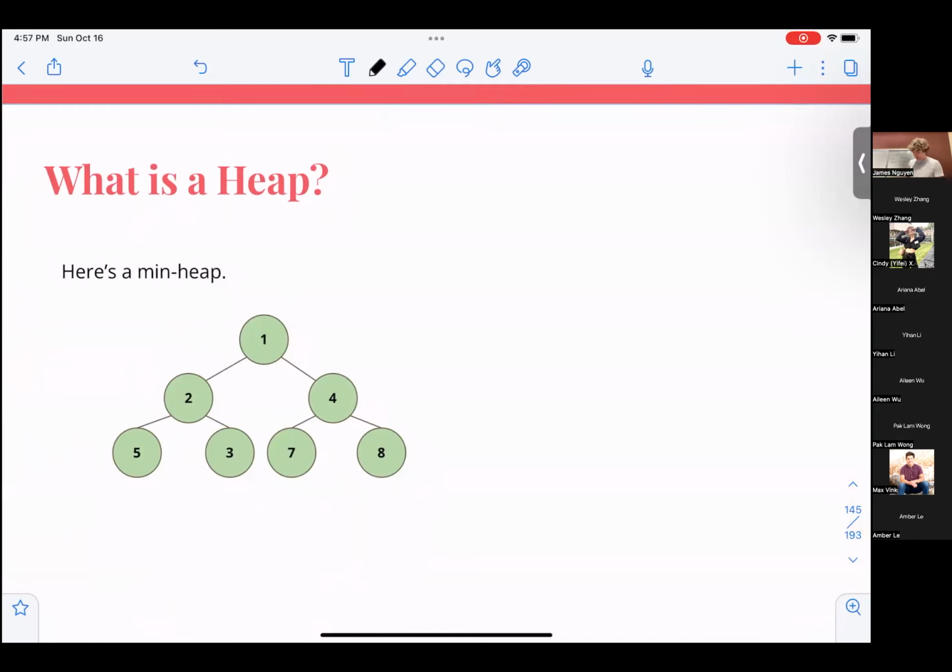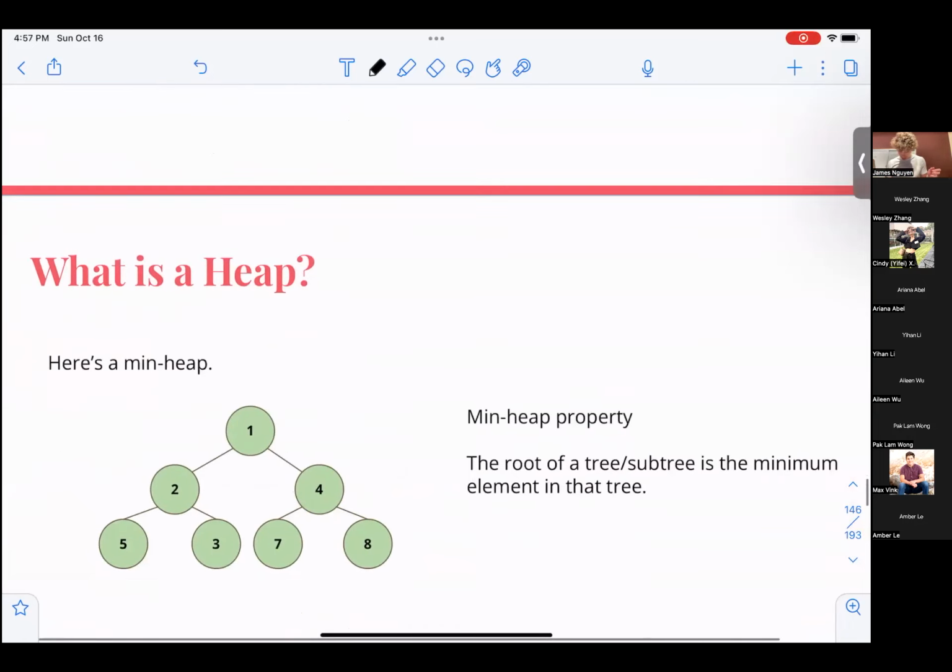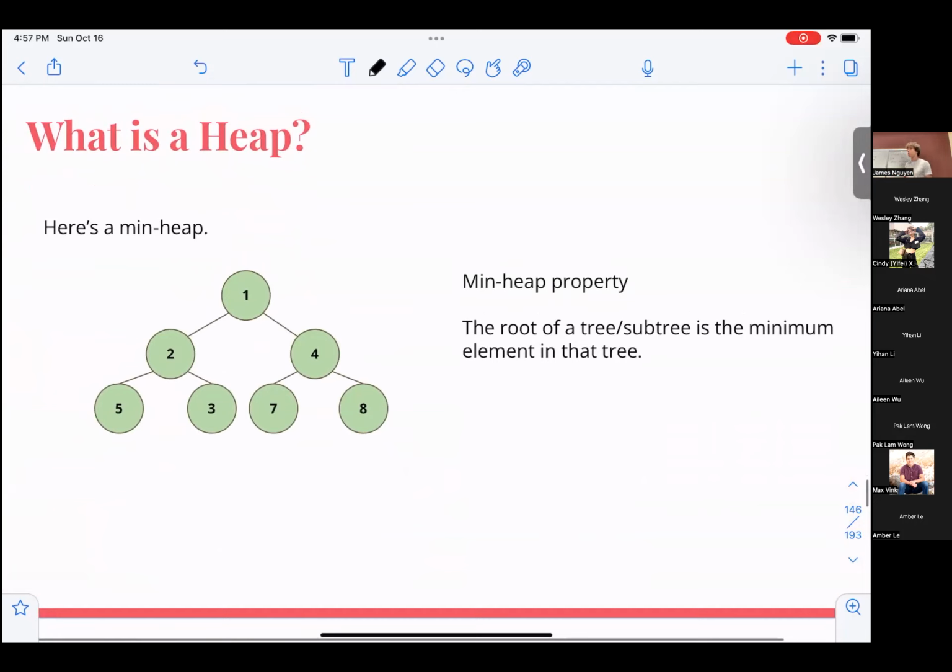So what is a heap? A heap is a specific tree structure that maintains one thing which we call a heap property. What is a heap property? Well, in this case, we're going to be dealing with min heap. There's min heap and max heap. But in min heap, essentially all children of a given node must be greater than my node. Does that make sense?